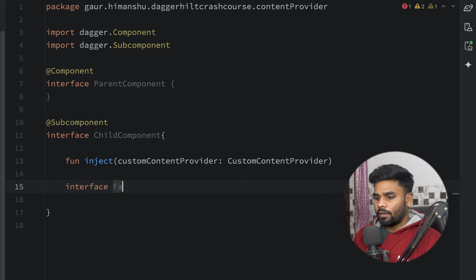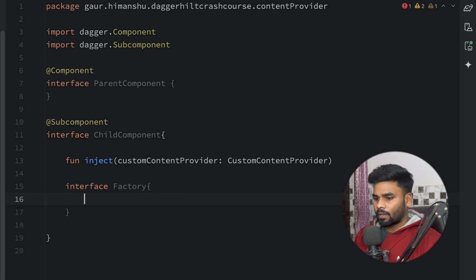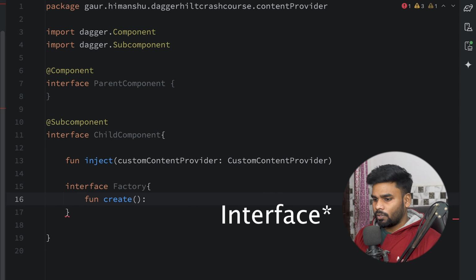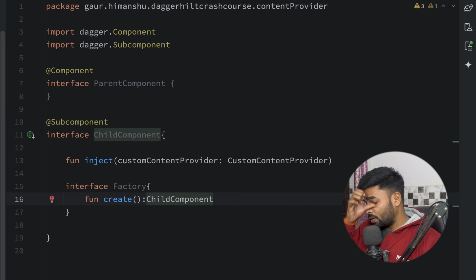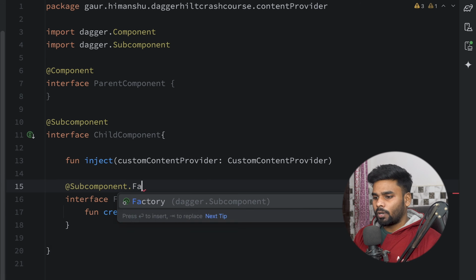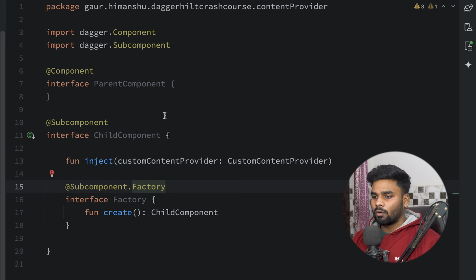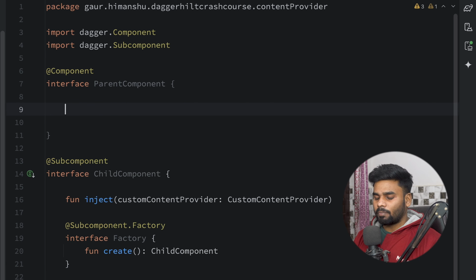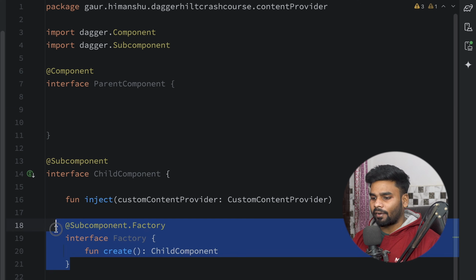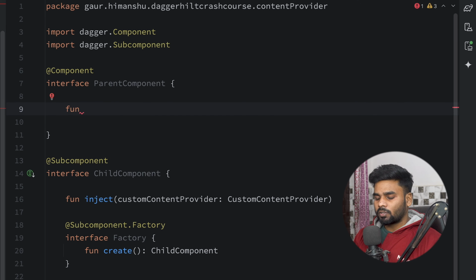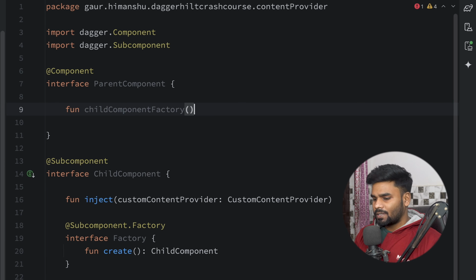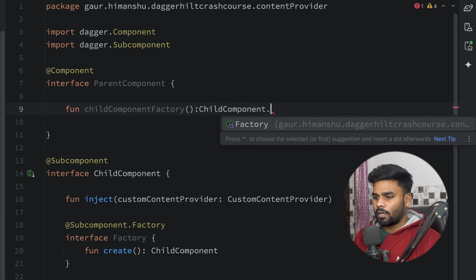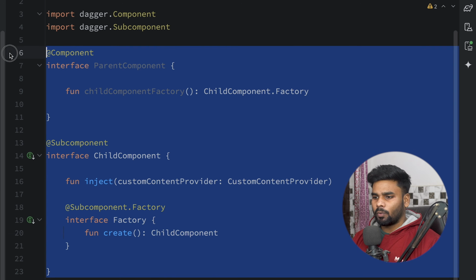We have one more interface named Factory with a function create. This factory function is used to build the child component. You should annotate this with Subcomponent.Factory. Go to your parent component, and this parent component will eventually return the implementation for this factory. Create a function named childComponentFactory. The return type of this is ChildComponent.Factory. So we are pretty much done over here.